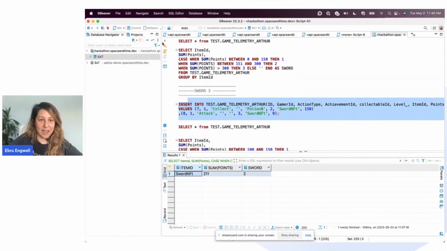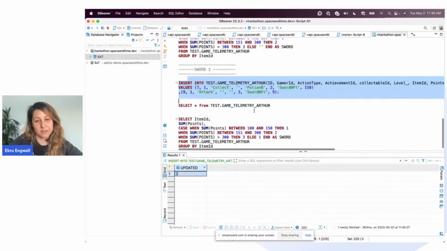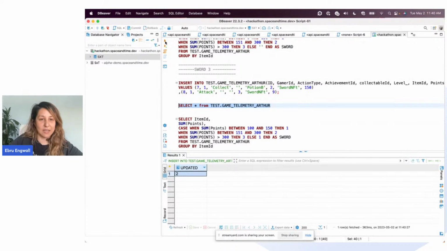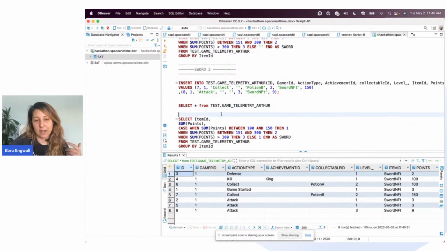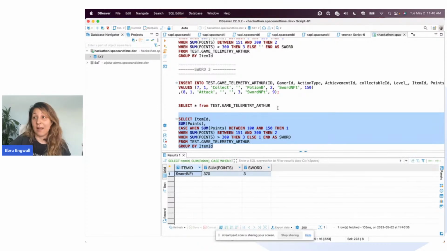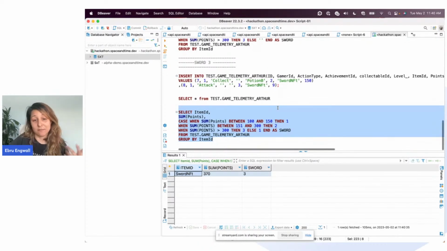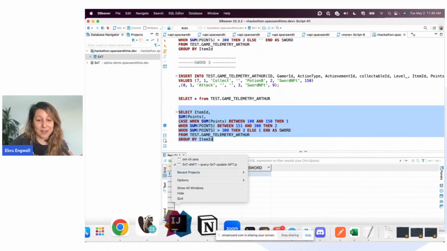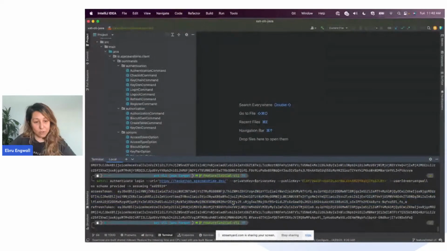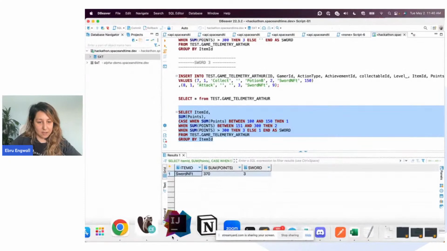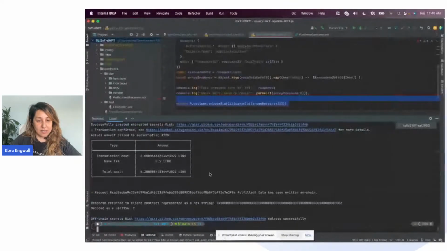I need to attack more and collect more potions. Let me see my game telemetry in Arthur. I have more and more data. So let's see what sword I have now. I got a good portion, so I upgraded to sword 3. Think of that as a game developer. Oh, sorry about that. I am going back and forth, but it's a lot of stuff.